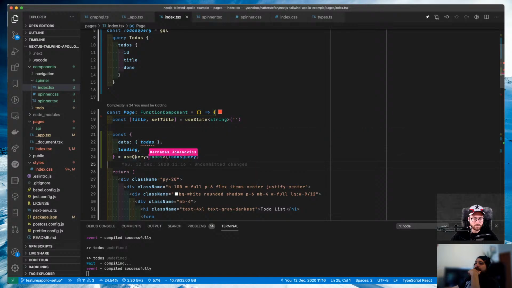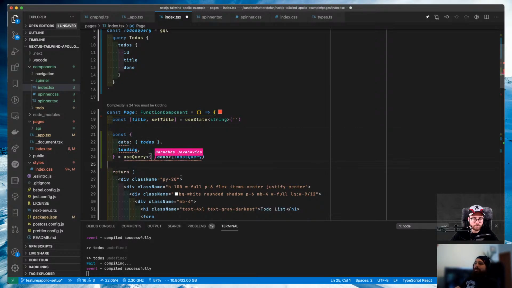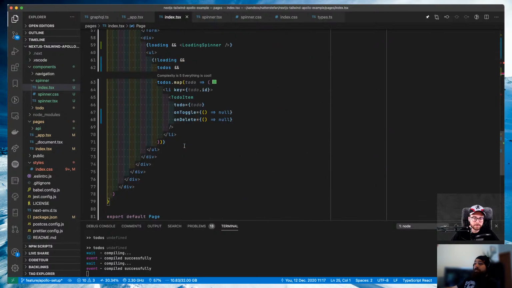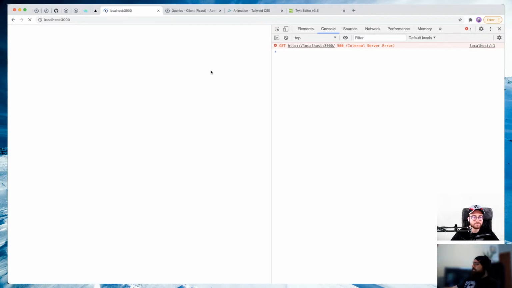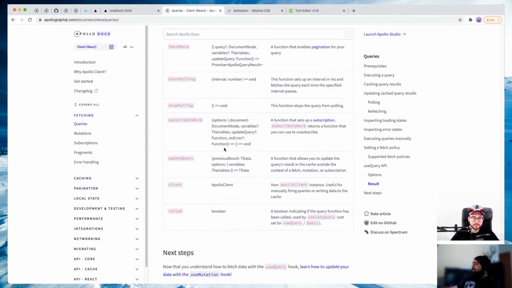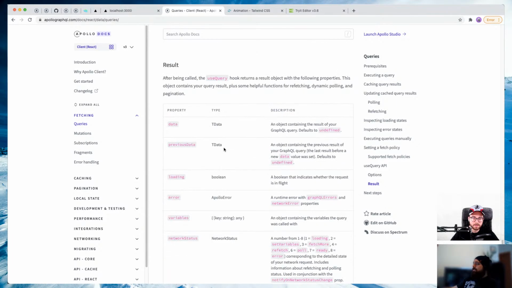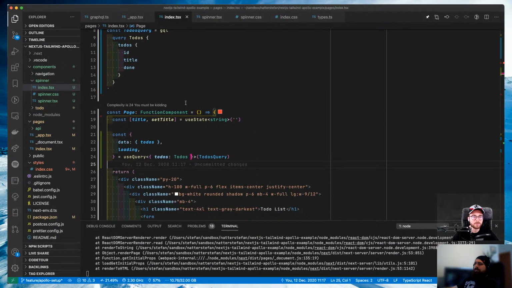Then you also have to refine the type for useQuery, right? So it's an object with to-dos that are to-dos. I will do it real quick. Something like this. Okay, let's see. We should see a loading spinner. Oh, data is undefined. It defaults to undefined. So you can't destructure it there, right?